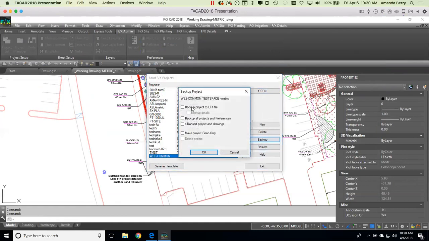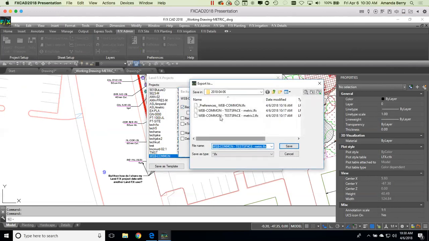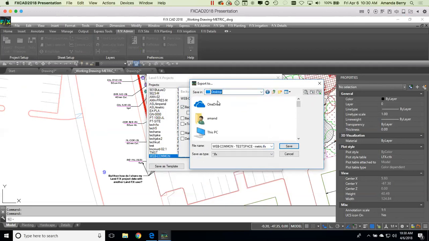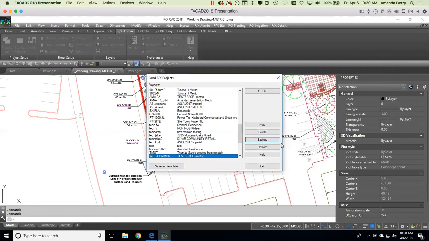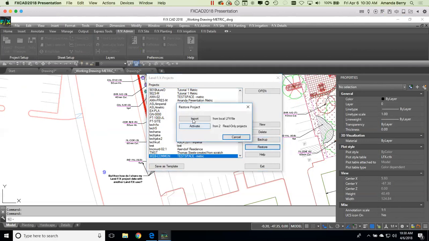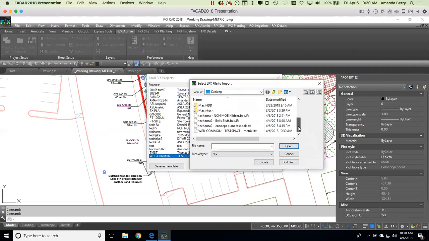So you go to backup, you want to back up this to a LandFX file. It's going to ask you where you want to save this, so you can save it to your desktop like that. Basically it's going to save this .lfx file. Then you send that LFX file to the other person, and they open up this same LFX projects window, click on restore, and import that. We do have a page on all of these steps on how to do it, but that needs to happen.